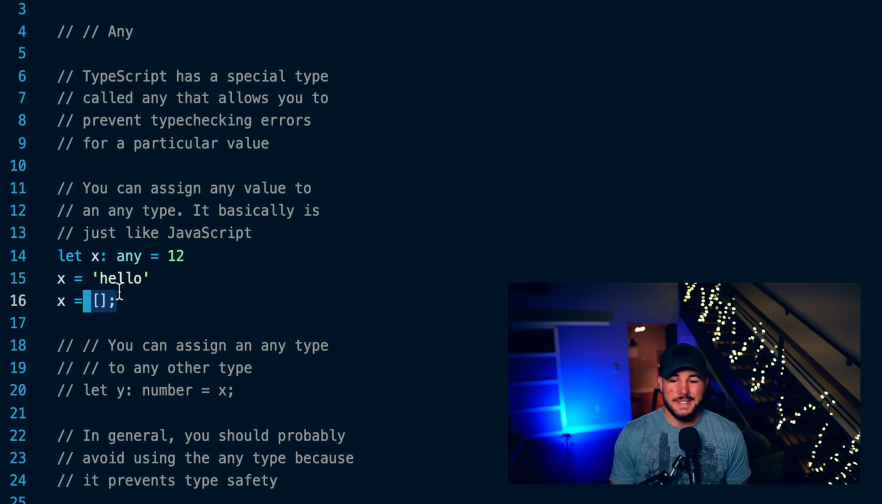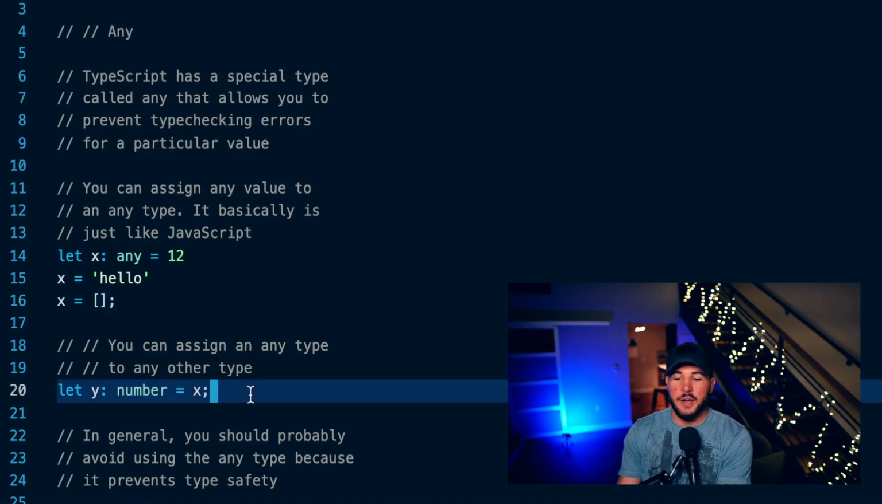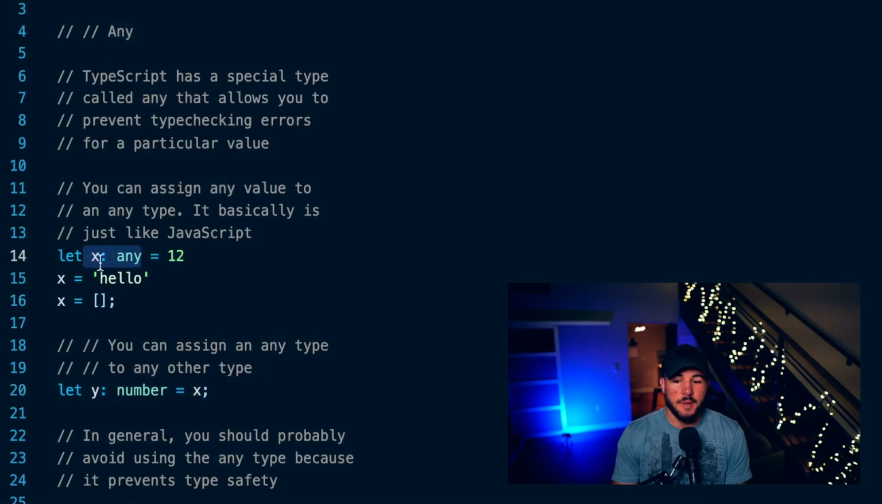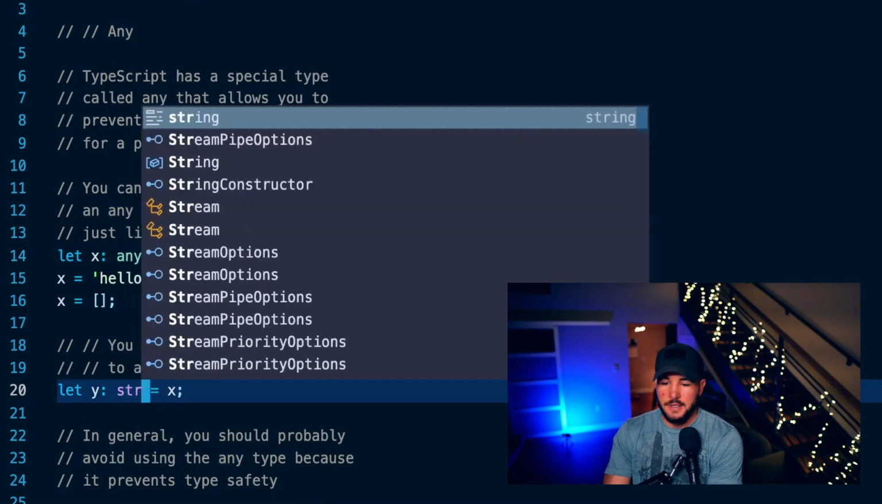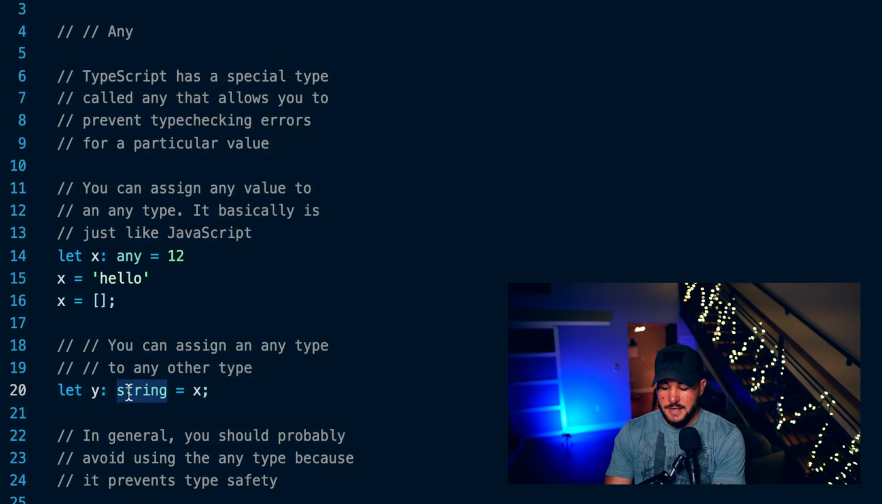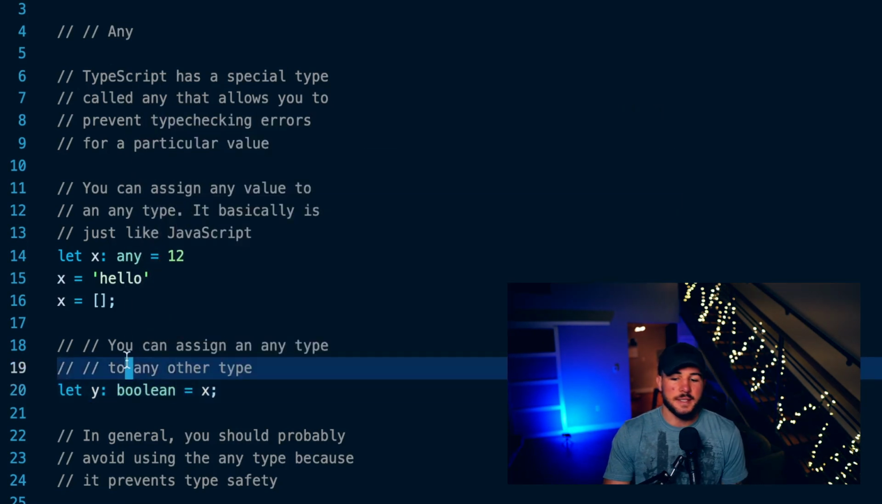And you can also assign an any type to any other type. So here, since my variable X has the type of any, I can assign that to a type number. I could assign it to a string. I could assign it to a Boolean. It doesn't matter. You can assign an any type to any other type.